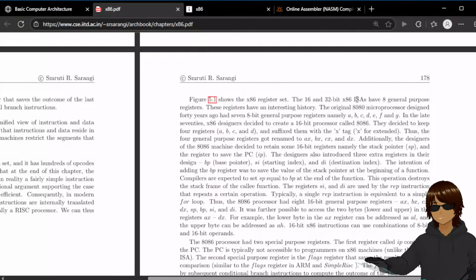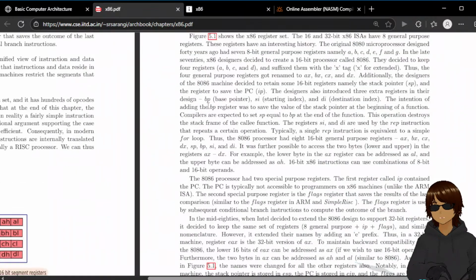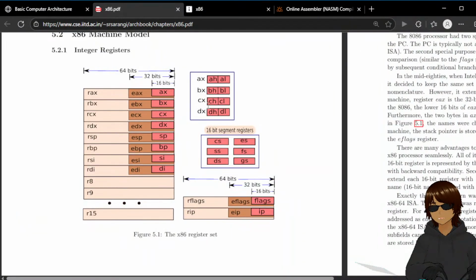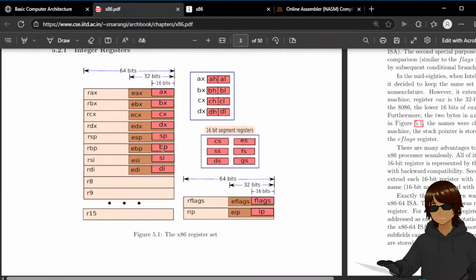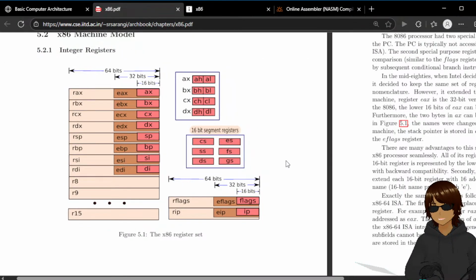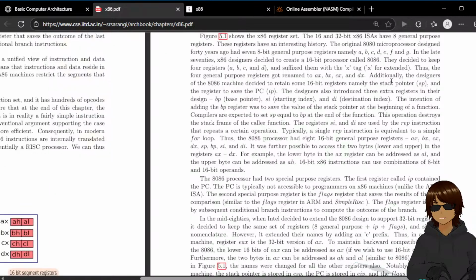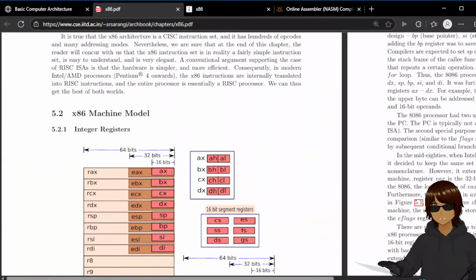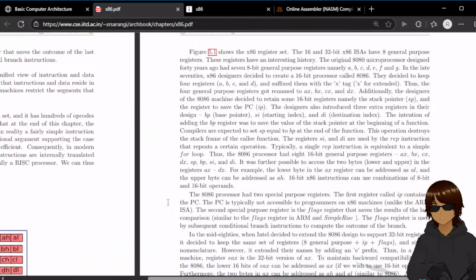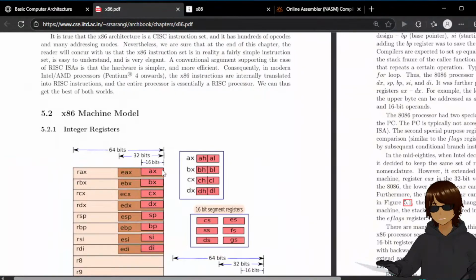The 16 and 32-bit x86 ISAs have 8 general purpose registers, namely A, B, C, D, E, F, and G. Hold on, let me see that again. Where are E, F, and G?